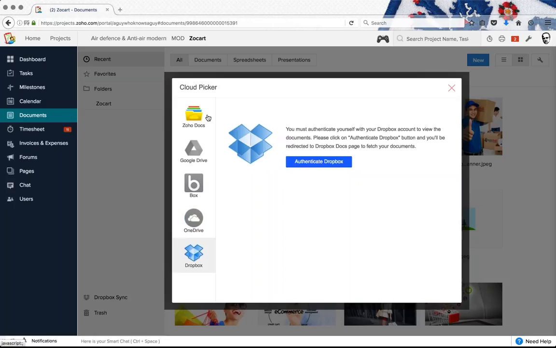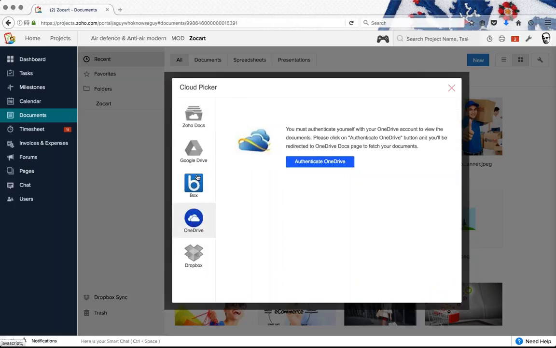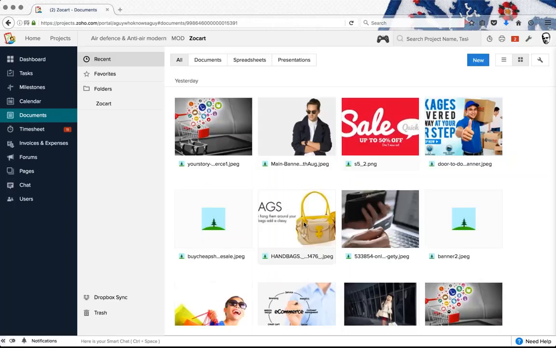Now, out of all of these, four, Zoho Docs, Google Drive, Box, and OneDrive, all offer seamless integration that allows you to quickly transfer your files, or rather make a copy of your files within projects and work with them here. Dropbox, however, we have provided a sync for. A folder-to-folder level sync can be established, and any edits or modifications that you do within the files will be automatically reflected on Dropbox and vice versa.